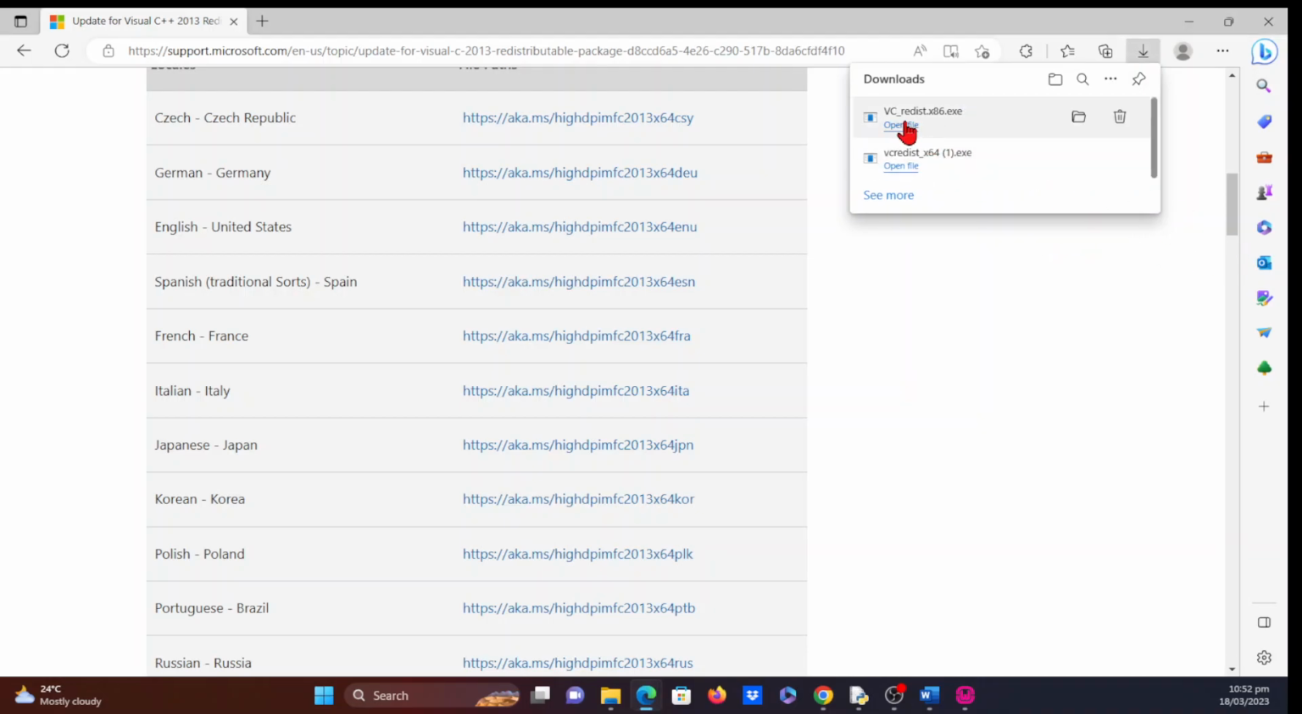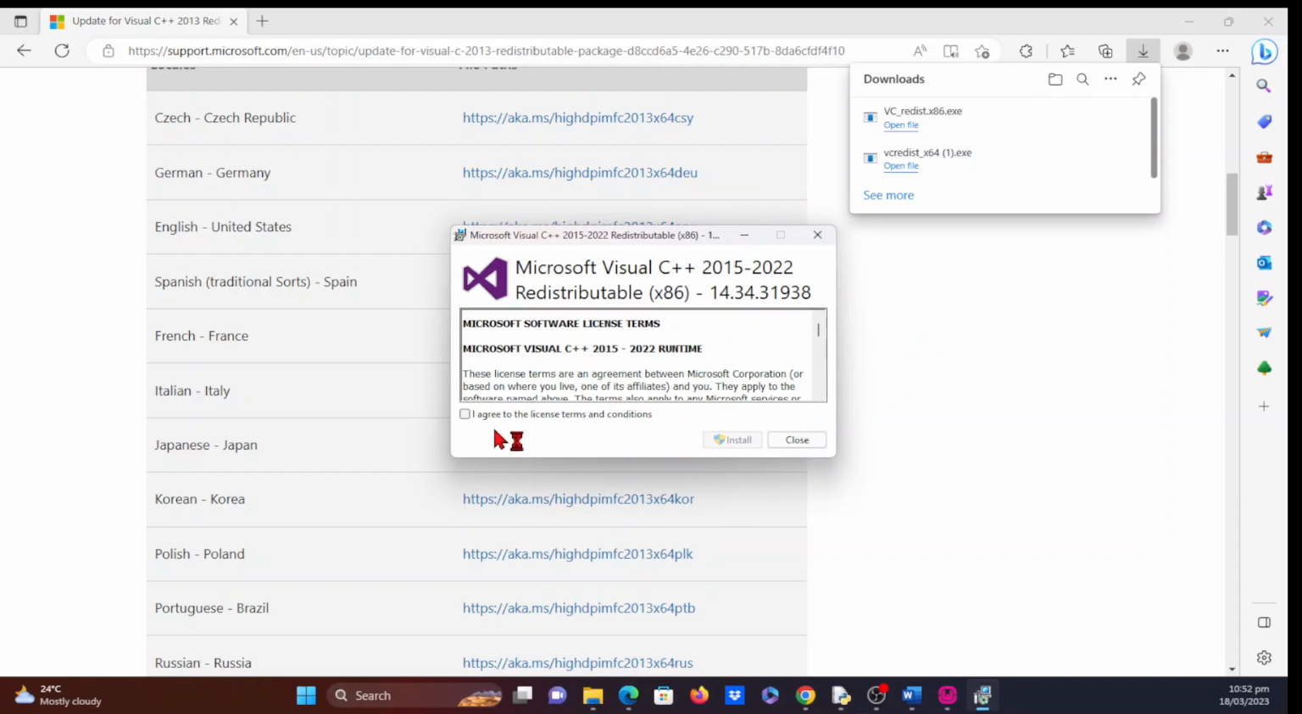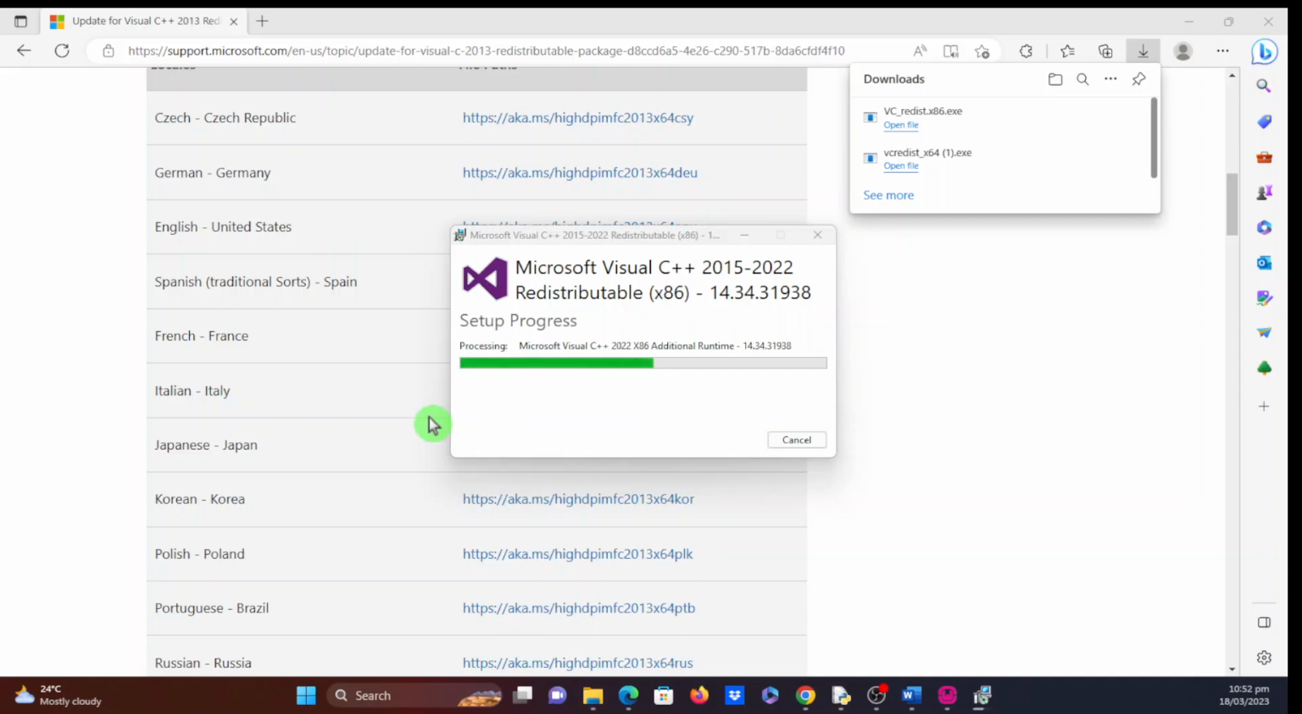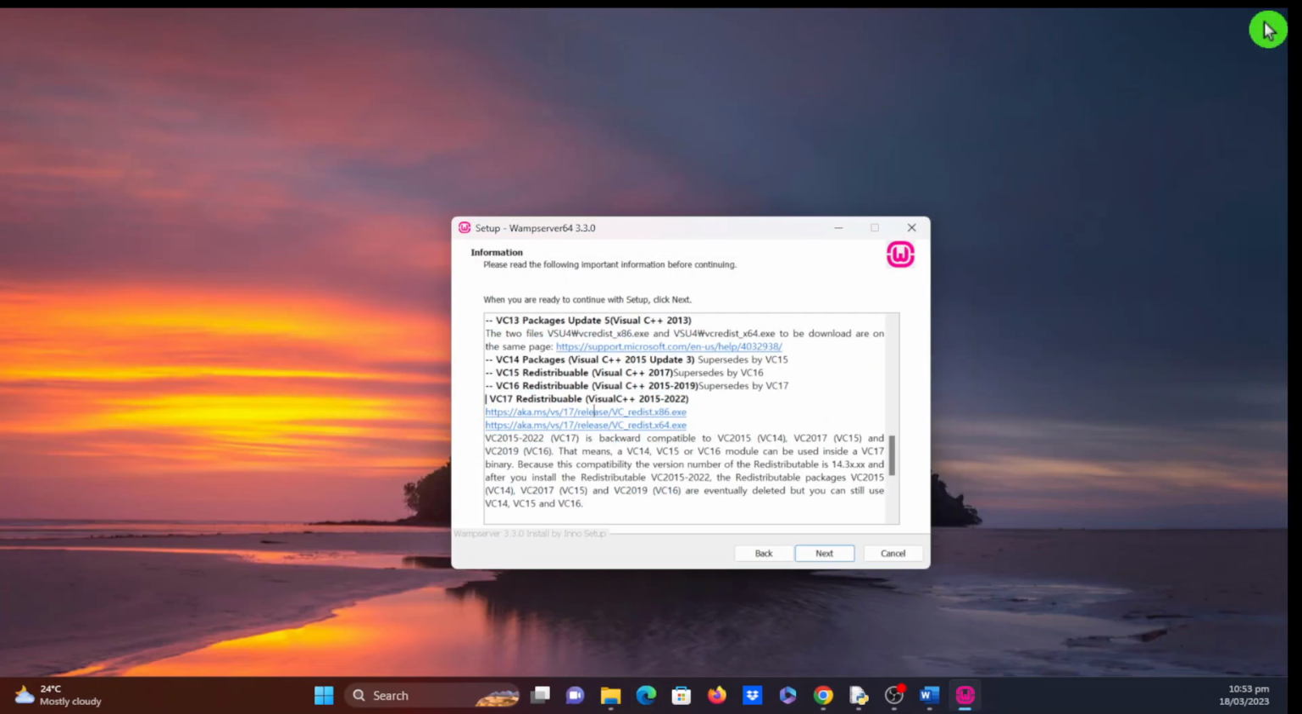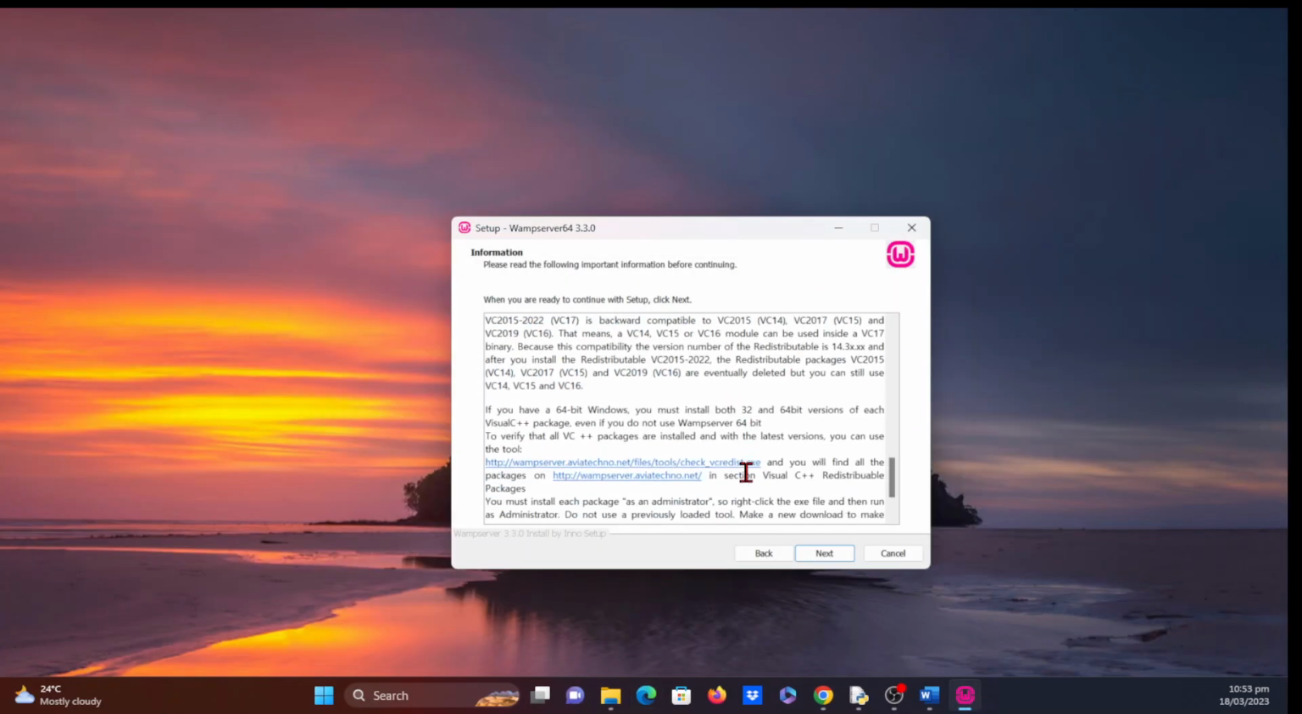Click on this file again and agree. Select the agree option, agree to the license terms, then install and click the yes button. Alright, it's done and successful. We can close it now. I guess what else do we need to install?